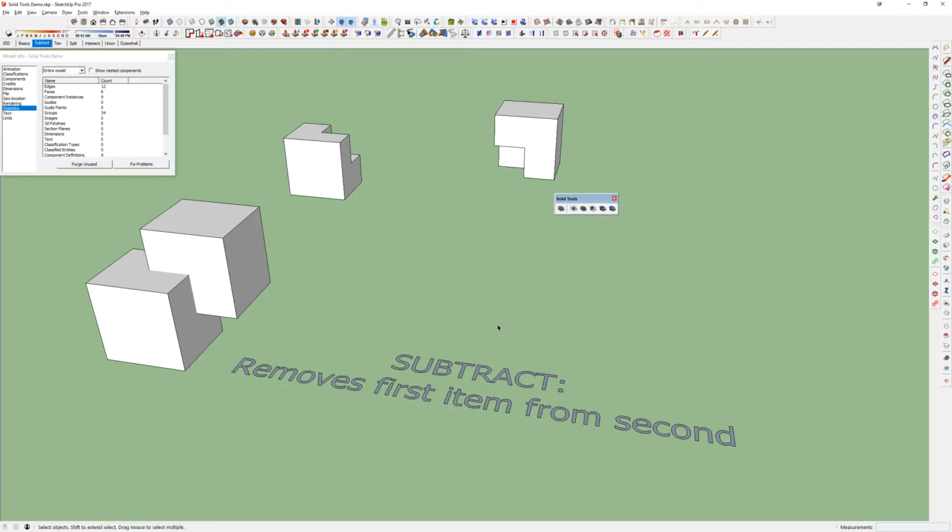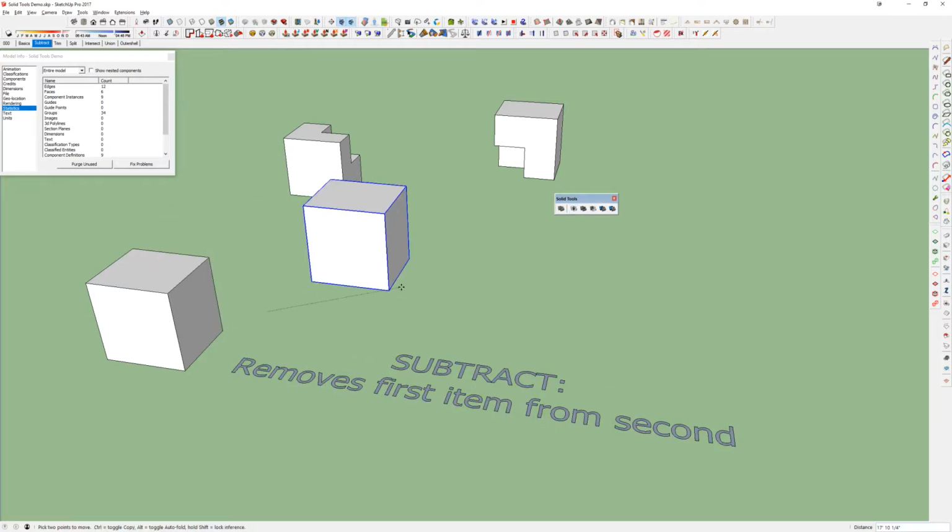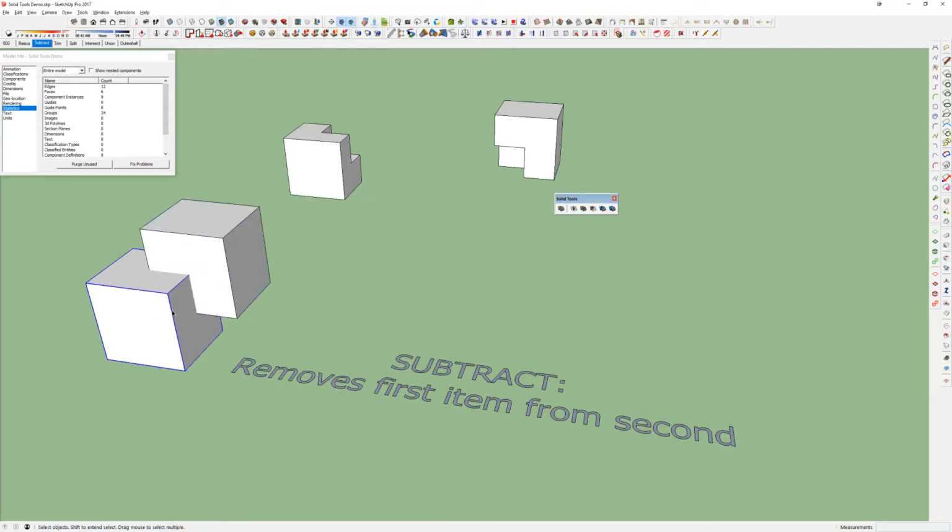So the first one let's look at is subtract. You see I have these two cubes, right? Depending on what you call selection 1 and selection 2, different things will happen. So you can see I have 2 different results out here. This one was selecting this one first, and this one was selecting this one first.